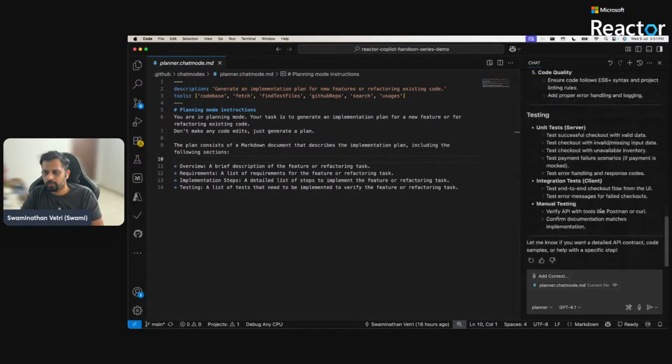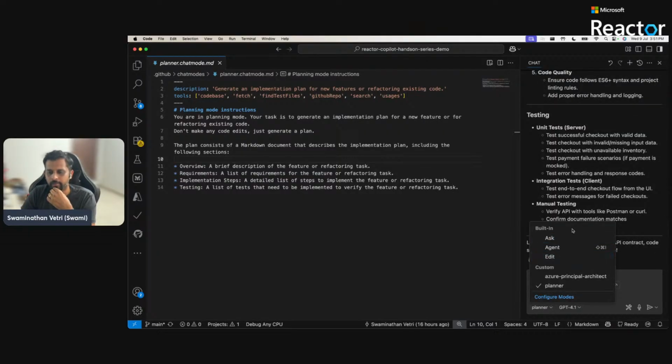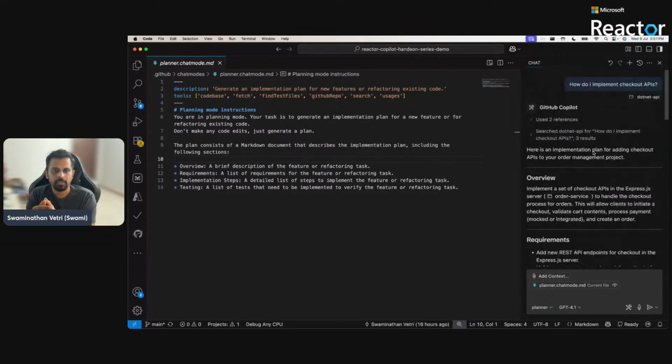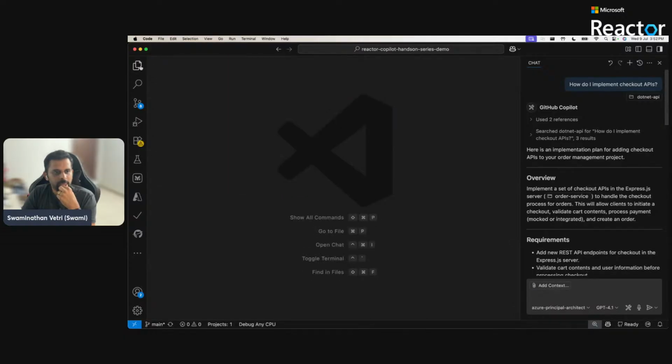Right? So now you are very much clear that in this particular chat mode, you are only looking for a plan. If you were using either ask mode or edit mode, it might also have given additional code suggestions for you to review and then go ahead and make the changes in the code files. Where I feel this will be helpful is if you're clear on a specific task and you're doing that task frequently, then you can customize these chat modes. There's also one more, called the Azure Principal Architect mode.